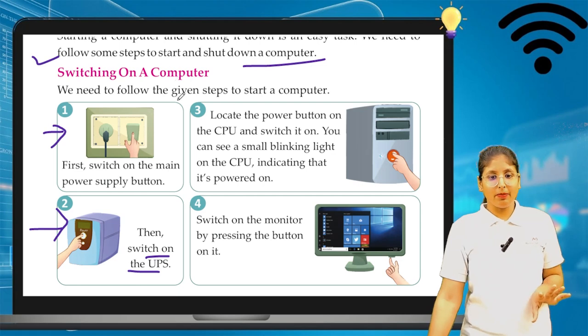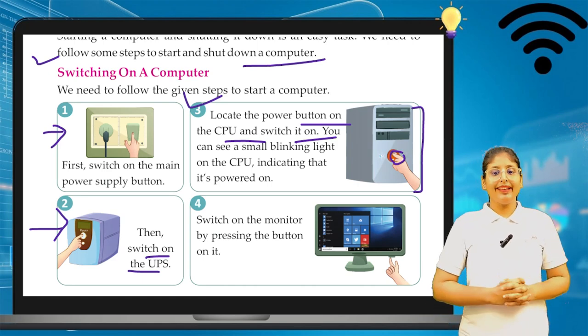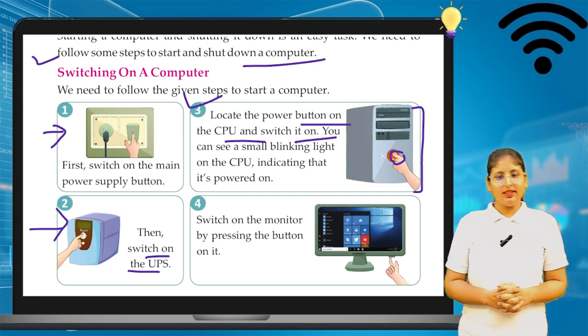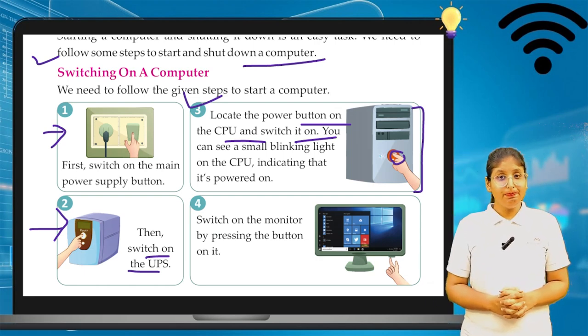Then the third step is to locate the power button on the CPU and switch it on. The CPU also has a power button, so the CPU should also be on. You can see a small blinking light on the CPU indicating that it's powered on.